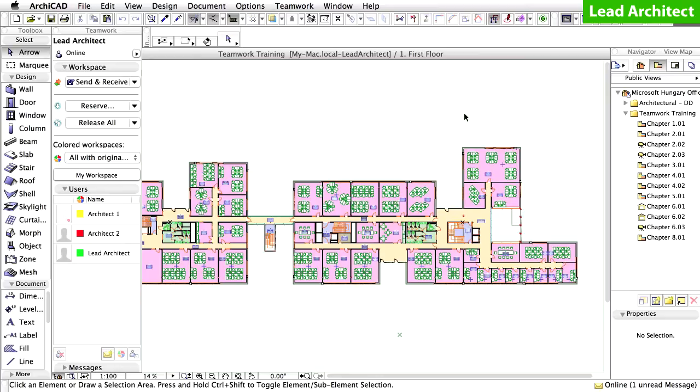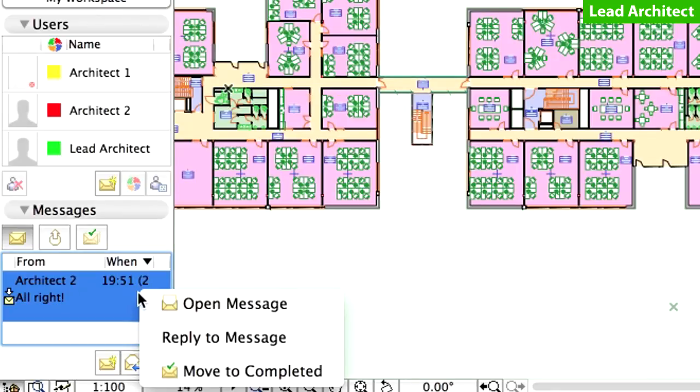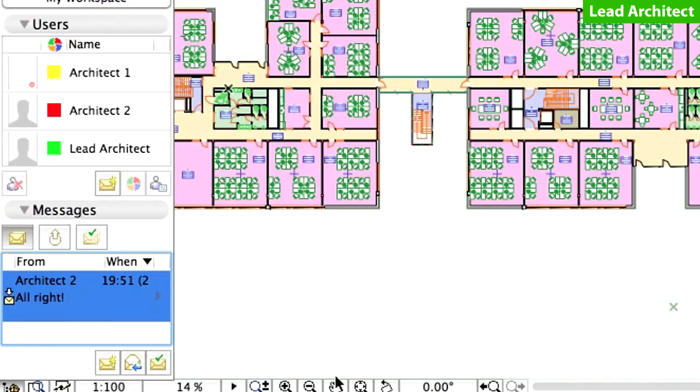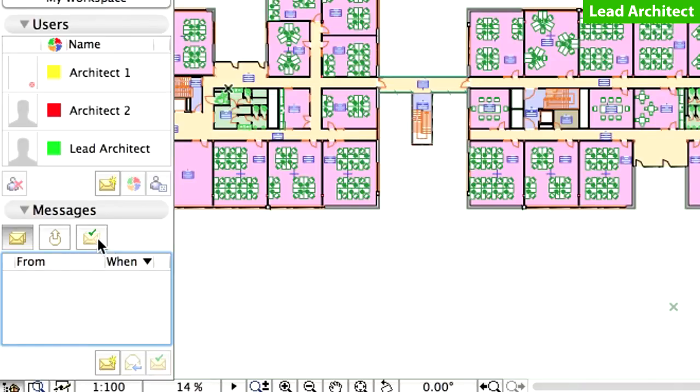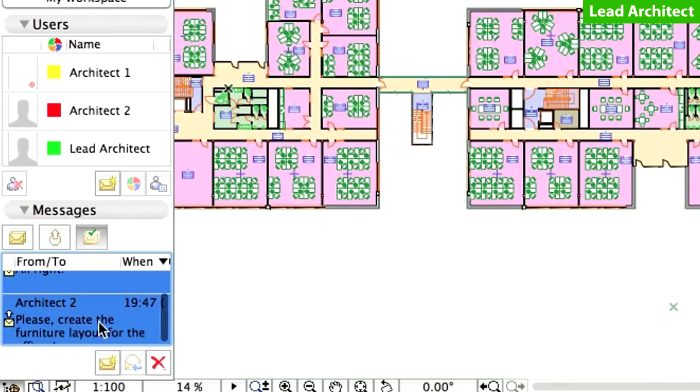Switch back to the ArchiCAD workspace of the lead architect and make sure that the Messages panel is open at the lower part of the Teamwork palette to see the answer. Click on the message with the right mouse button to bring up the context menu and notice various message actions. Click the Move to Completed option to move the message into the completed folder. The content of the completed folder can be viewed by clicking on its icon in the Messages panel of the Teamwork palette. In this folder, you have the option of deleting outdated messages by selecting them and clicking on the icon. Select all messages in the completed folder and click the Delete icon to delete these.